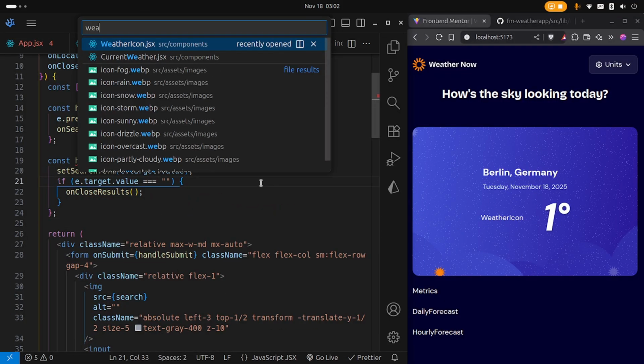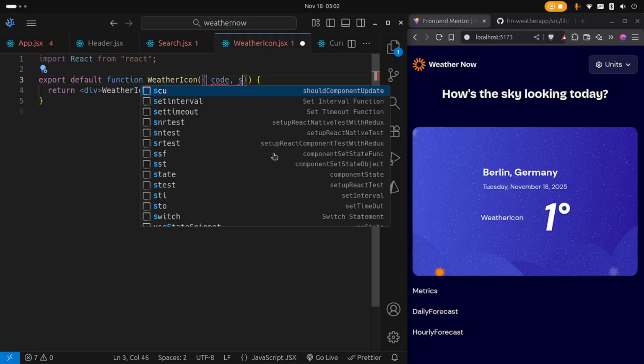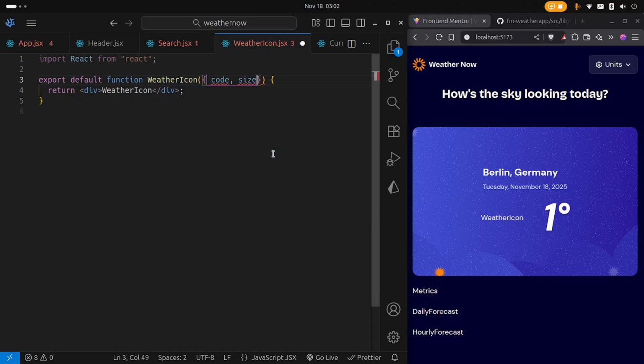So Control P and then just search for weather icon and enter, and it's going to throw you into this component. The weather icon is going to take in some props. It's going to take in the code, so the weather code, and then the size of the icon. And by default, we're going to set this to medium.